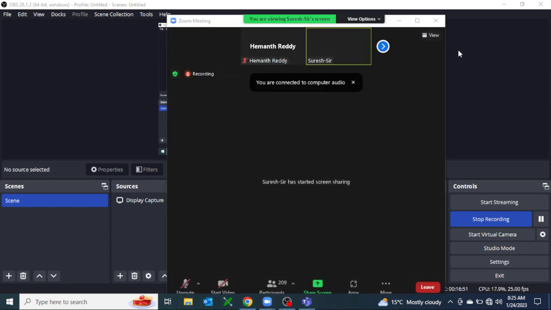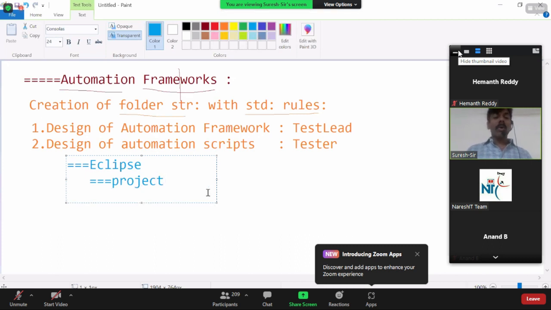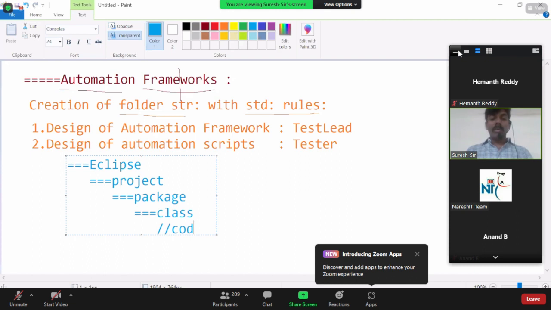In Eclipse, what are we creating? We are creating a project. Under the project, what are you creating? A package. Under the package, what are you creating? A class. Under the class, what are you creating? The respective code, which needs to be taken care of.